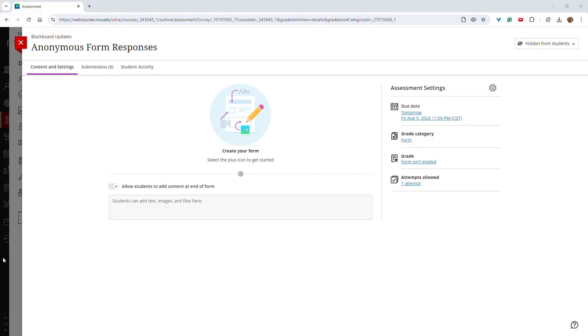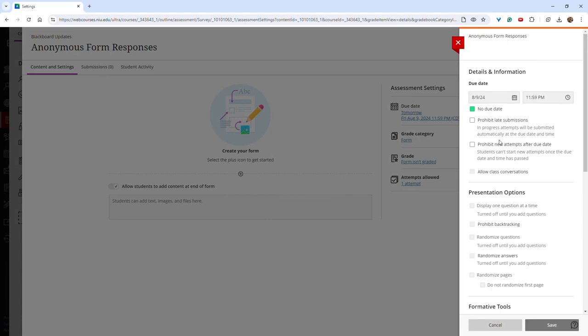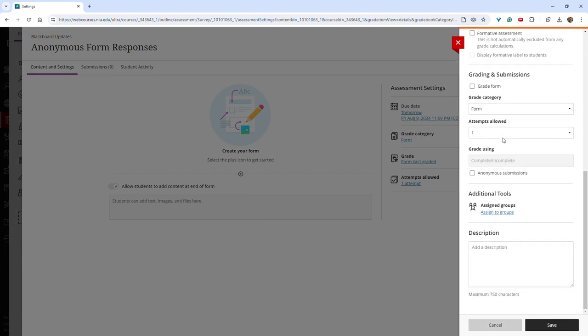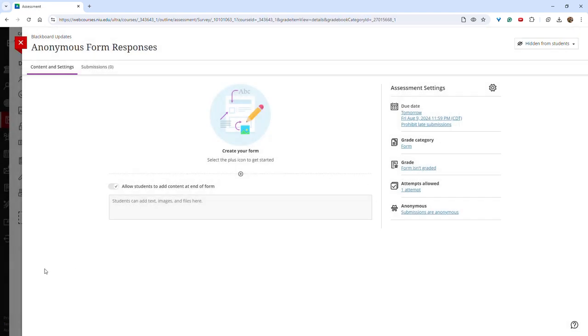And lastly, instructors now have the ability to allow for the submission of anonymous forms. To access this feature, open or create a new form. Select the settings wheel and scroll down. And now you have the ability to check the box next to anonymous submissions and save. This icon will now appear stating that the submissions for this form are now anonymous.